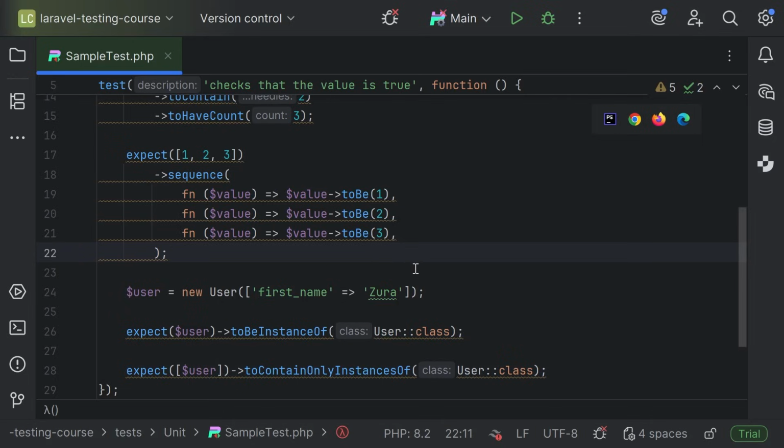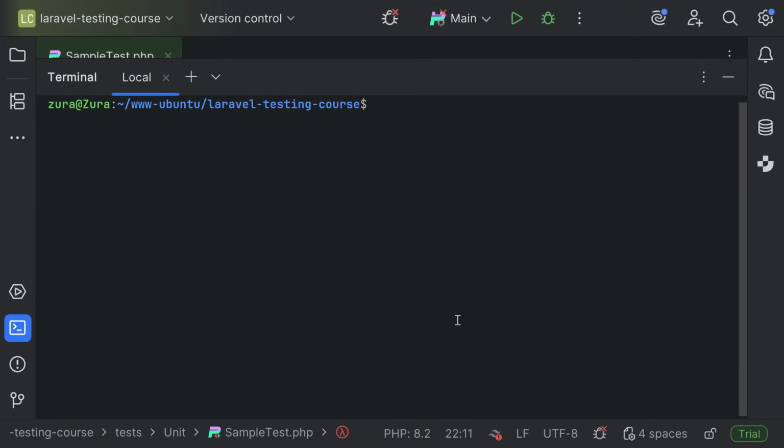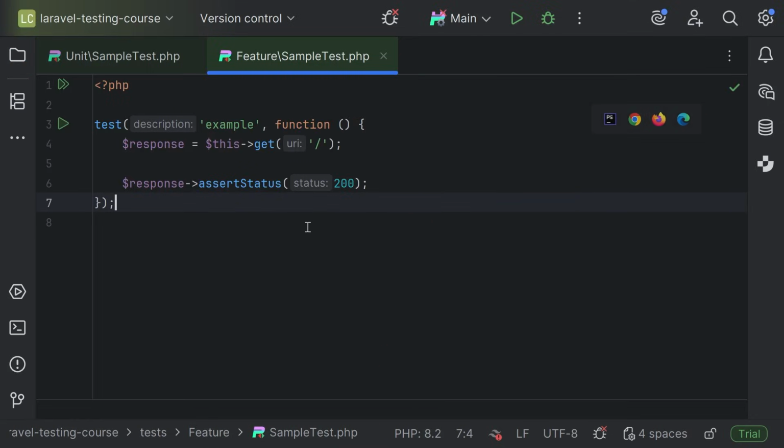Now, I'm going to create one feature test as well, and let's see a couple of expectations on the feature side. PHP artisan make:test SampleTest, but in this case it's going to be a feature test. Okay, so inside Feature, let's open this.